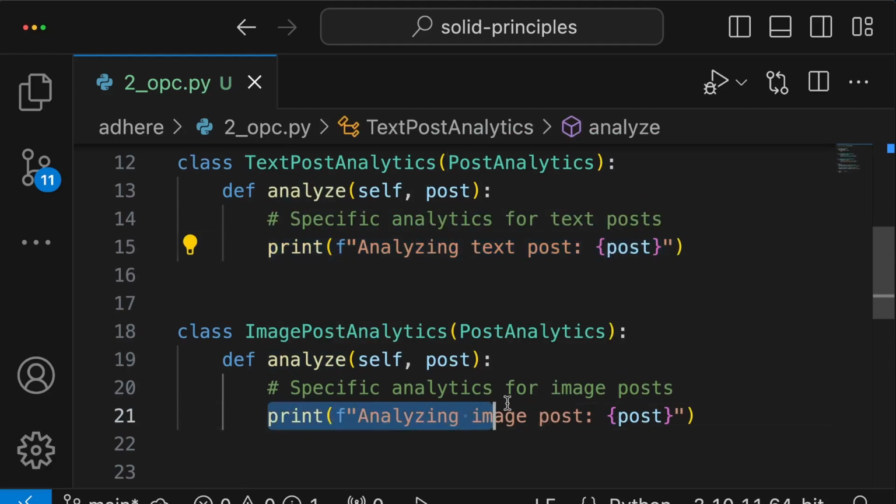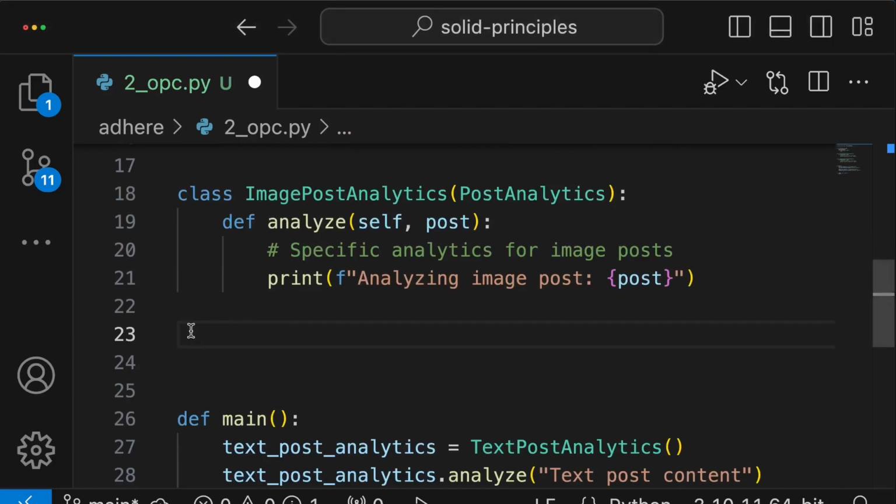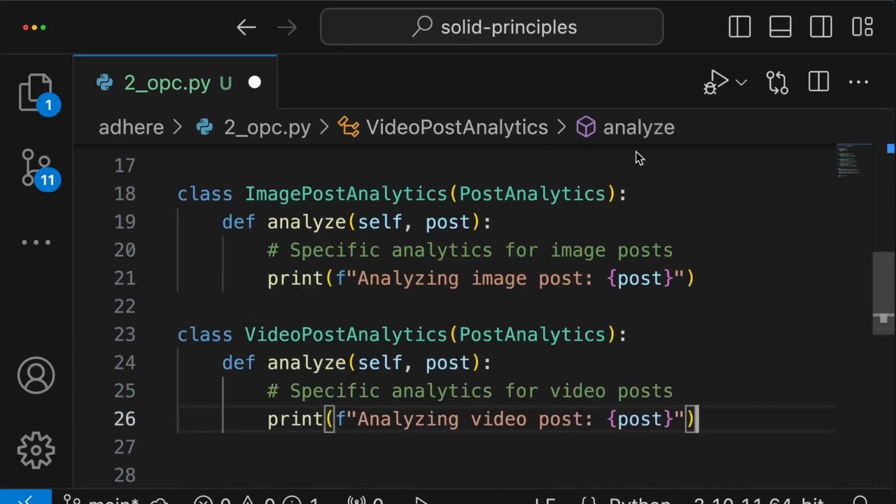With the new design, we can add new functionality without altering existing code. So for example, if our app introduces video posts, we can just create a video post analytics class without altering any of the existing code. This approach minimizes the risk of introducing any bugs and makes our code more flexible and adaptable for future changes.